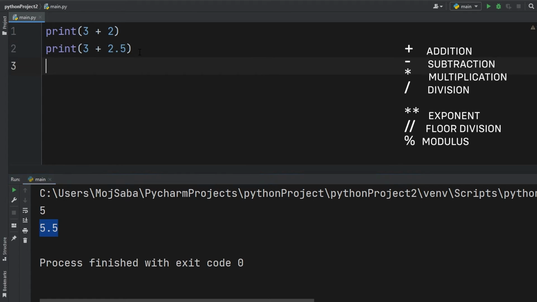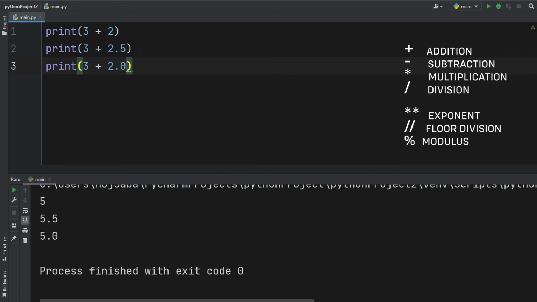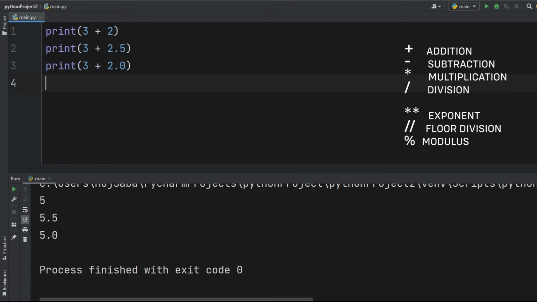Alright, let's do it one more time and put 2.0 instead of 2.5. Do you think the answer will be float or integer? Well, the answer is float. So, we can conclude that the sum of an integer and a float is a float number. This is valid for all 4 elementary arithmetics: addition, subtraction, multiplication, and division.